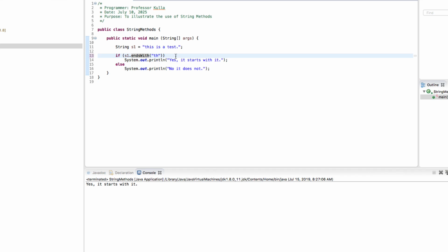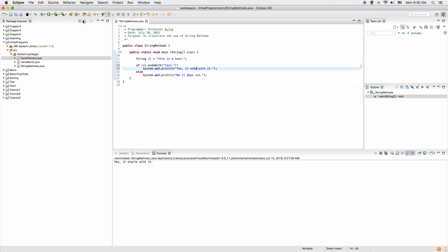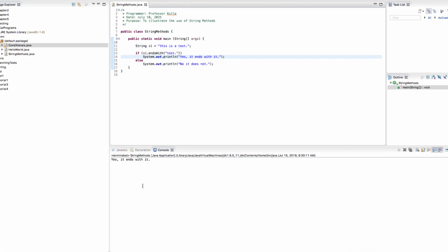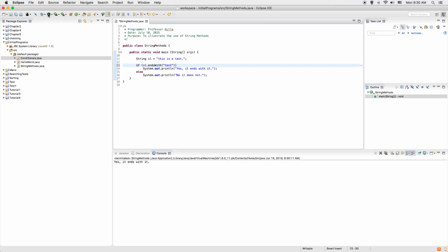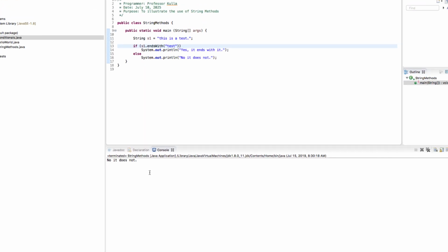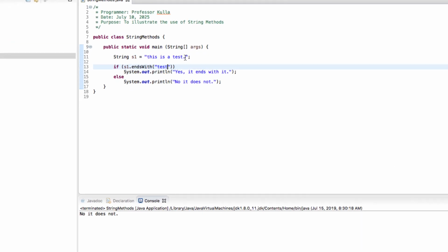So if I put, does it end with "test.", for instance, with the period, then we could say, yes, it ends with it. So let's see. And it says, yes, it does end with "test." If I put, does it end with "test" without the period, it's going to say, no, it does not, because it has to be an exact match for the end.